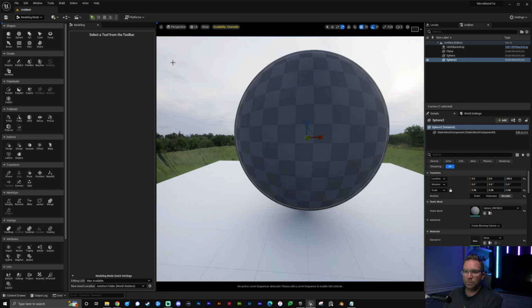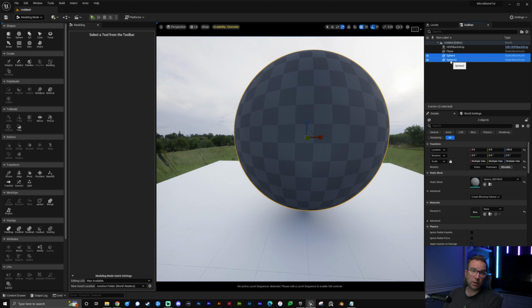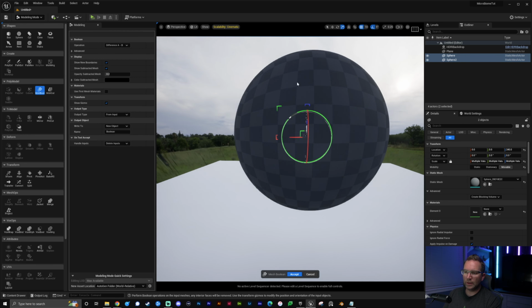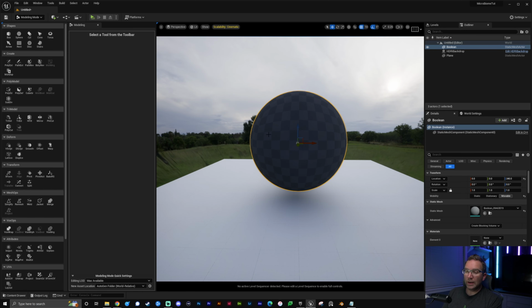So now what we do is we click in our outliner. Let's click on the first sphere, then hold Control and click on our second sphere. So now we have both of them selected. Over here in the Modeling tab, we're going to go under Poly Model and we're going to select Mesh Bool. And what that's going to do is it's actually going to cut out the inside of that sphere and give us some thickness. You're not going to actually see it right away, so that's okay. Let's just press accept.